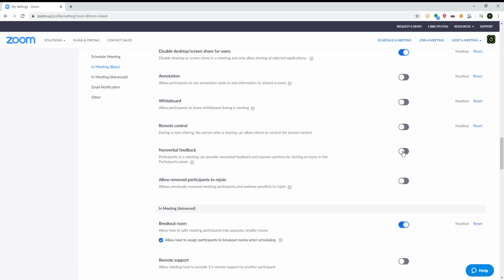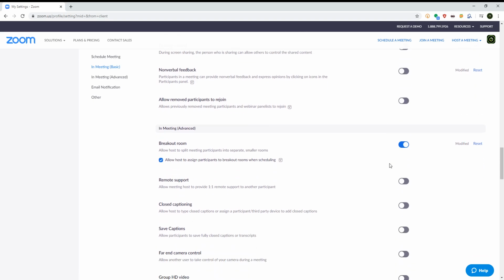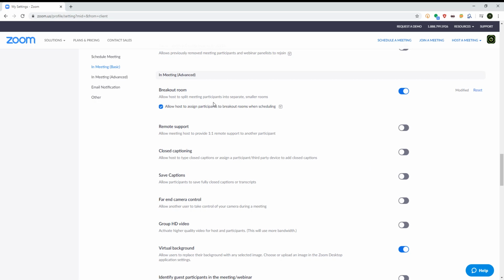Nonverbal feedback, there's a bunch of emojis and other kind of actions if you turn this back on. I leave it off for the most part. I find them distracting. These are business meetings and I personally find them distracting. Allow removed participants to rejoin. If you tossed somebody out of your Zoom room, you don't want them coming back in again, so this stops them from doing that.